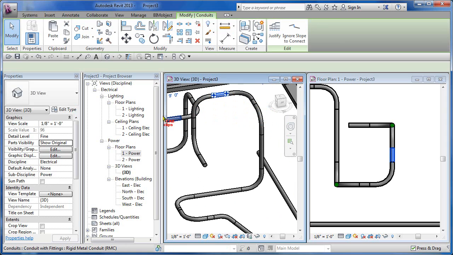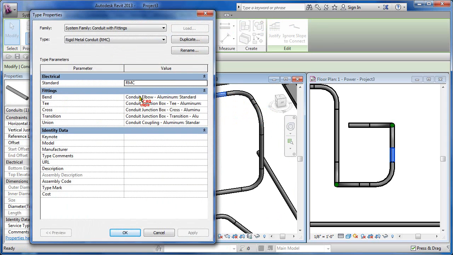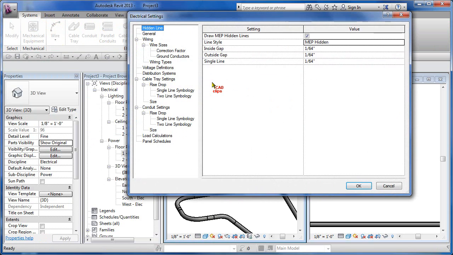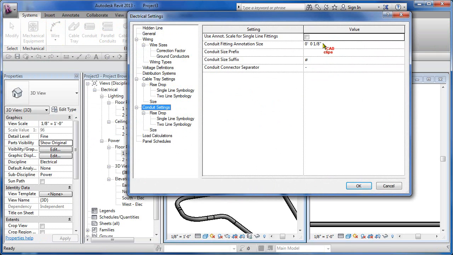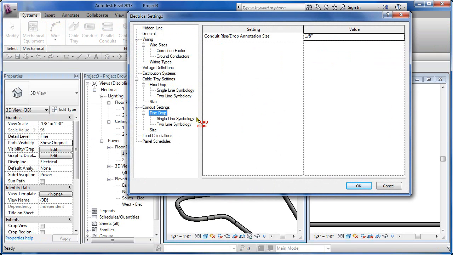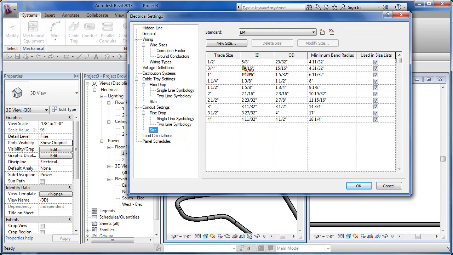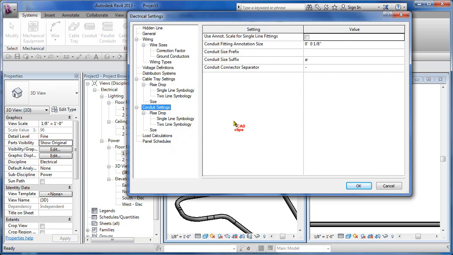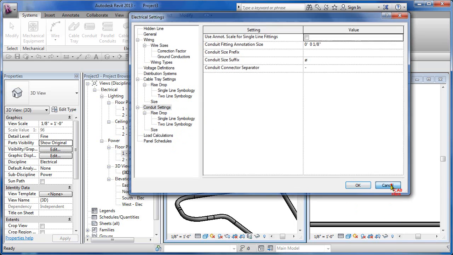Okay, if you pick on this piece of conduit and you go into the edit type, it's going to give you some information about what it uses for bends, etc. I mentioned earlier we're going to go back to here, systems, and under electrical settings, we can go in and look at wiring, cable tray settings, conduit settings, rise and drop, single line symbology, two line symbology, sizes, those are the sizes that are on that pick list, and then load calculations you can have a look at, panel information. So conduit settings inside of there, have a look at that.